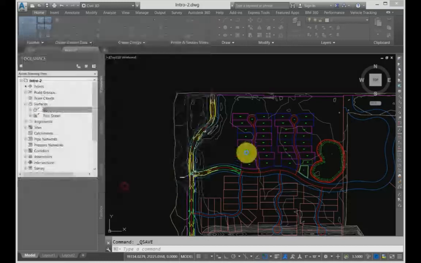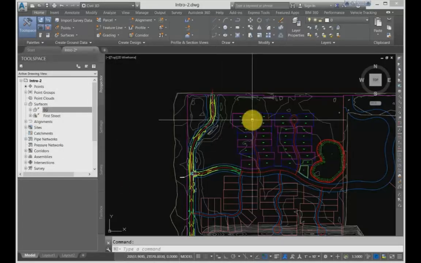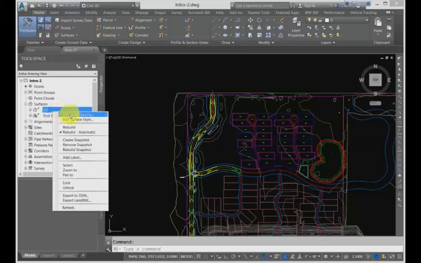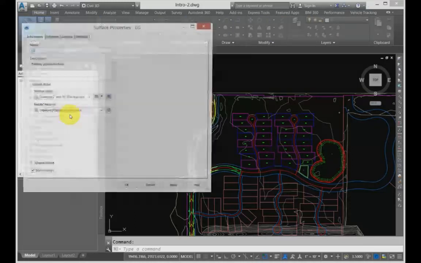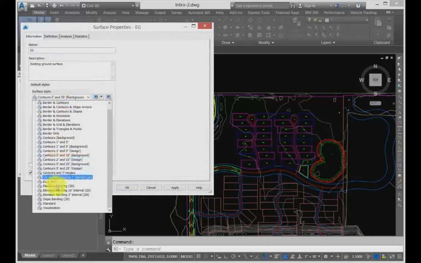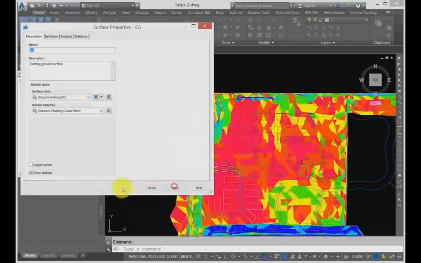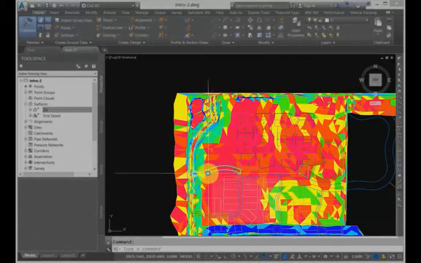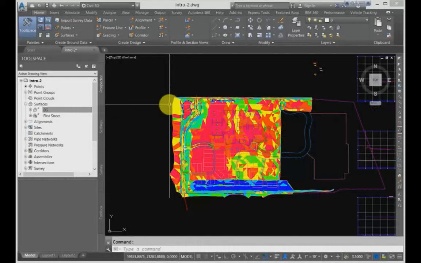You will see the contour interval change in the model space of your surface. Now, go back to the surface properties again, and select a style that has nothing to do with contours. For example, slope banding. Click OK. And now in this drawing, you can see a slope analysis for the area of your surface.